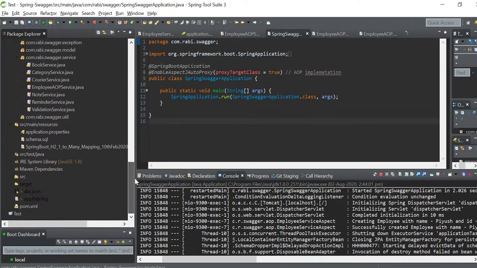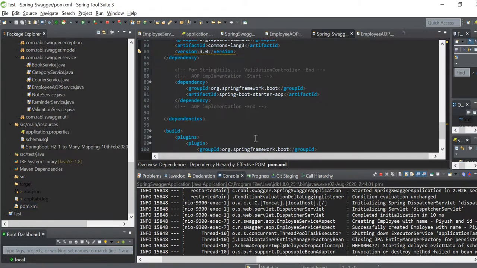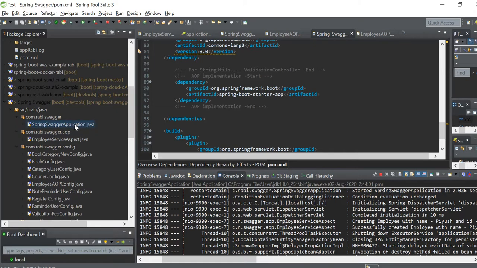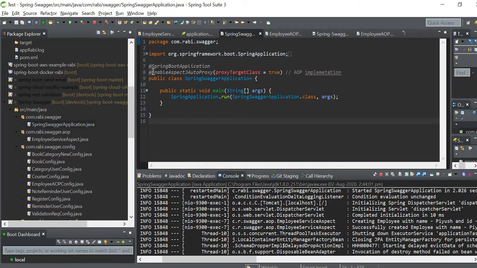So here in pom.xml, I have introduced Spring Boot Starter AOP. That is the first thing. And in the main entry point, I have added @EnableAspectJAutoProxy with proxyTargetClass equal to true. This is the second thing.